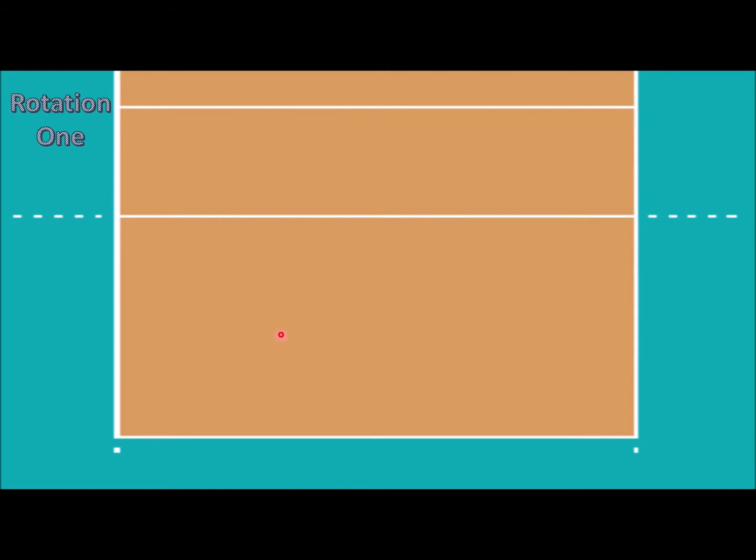So the first one we're going to talk about is rotation 1. Now rotation 1 should be very familiar to you because it's really the only system we've played so far. Okay, the only difference today is we're going to be talking about positions.